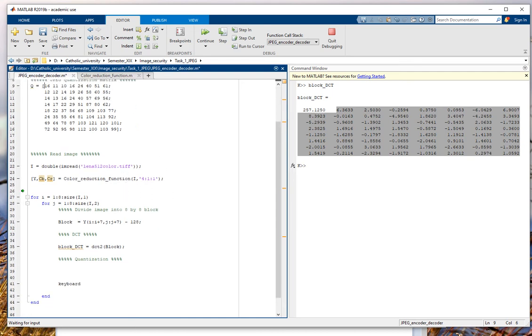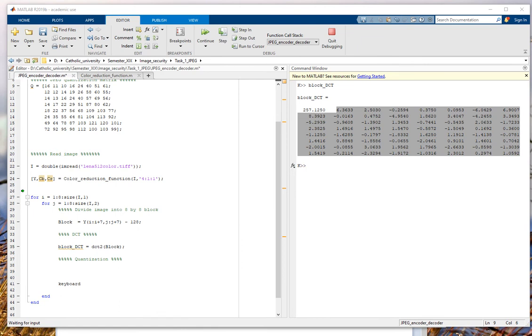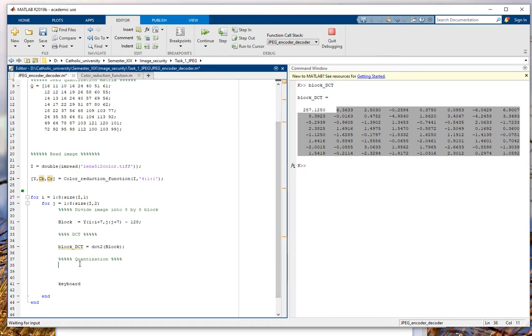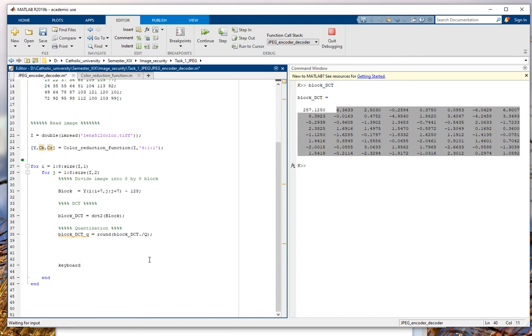Okay, so now how to process quantization. Again, like block DCT, let's call it Q, quantized. So I am supposed to round my coefficients. So in here the block DCT will be divided by matrix Q. Matrix Q is given here. Okay, so quantization is done.